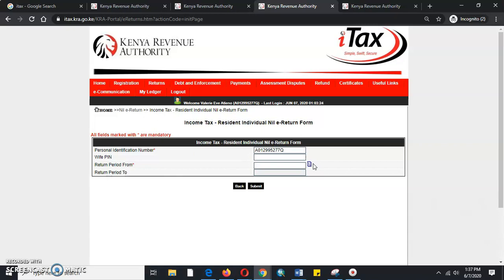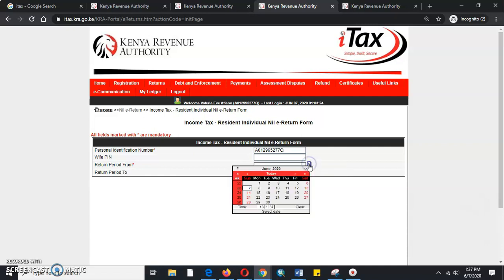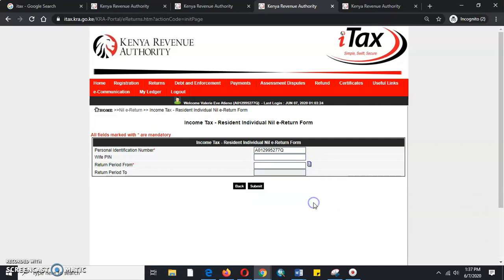But for this situation, you have no returns, but you still need to be legit in the system. They still need to acknowledge that you have not been doing any business, and maybe you are a student, or you've not been earning any income. So in generating the return period, you normally place the calendar. You put the dates. You'll be able to click the date here and fill it. Once you fill it here, when you submit, you will have submitted the KRA returns.